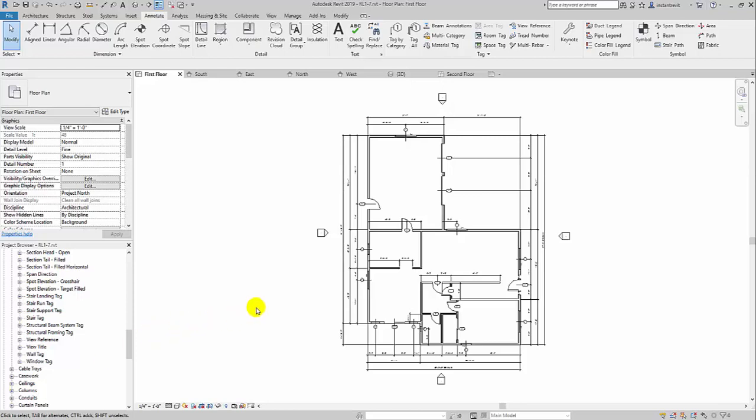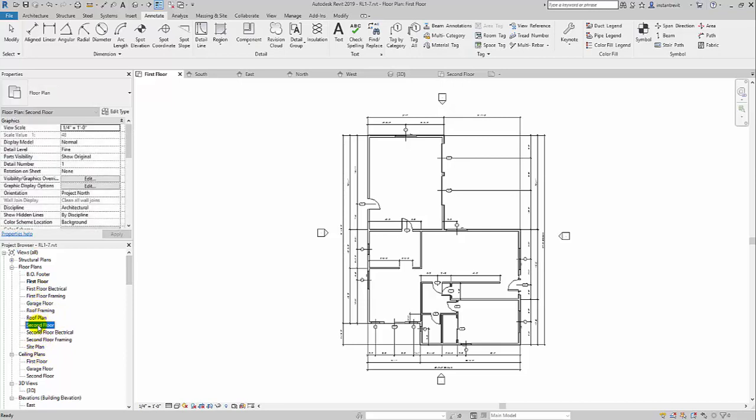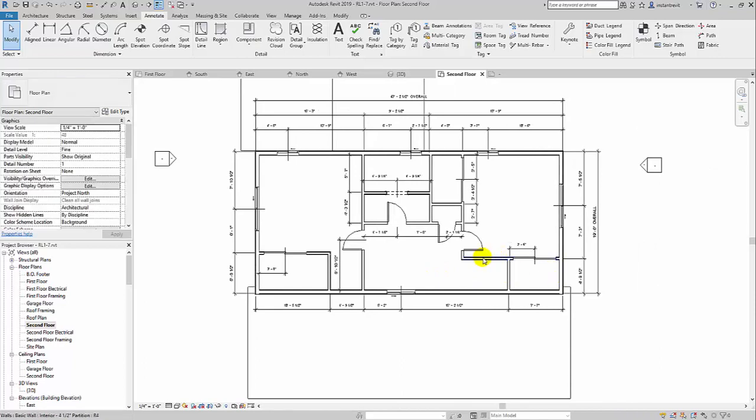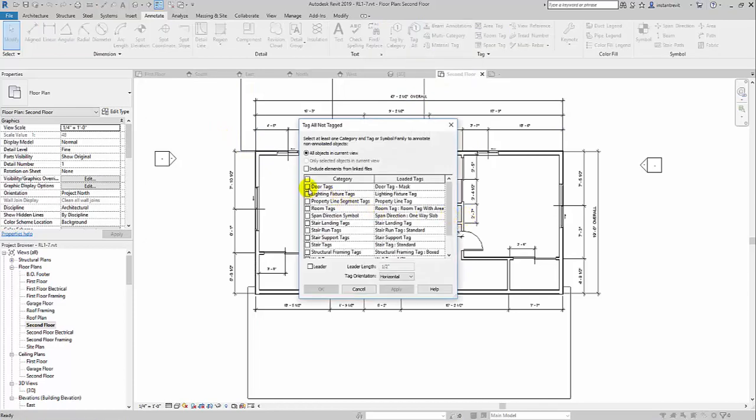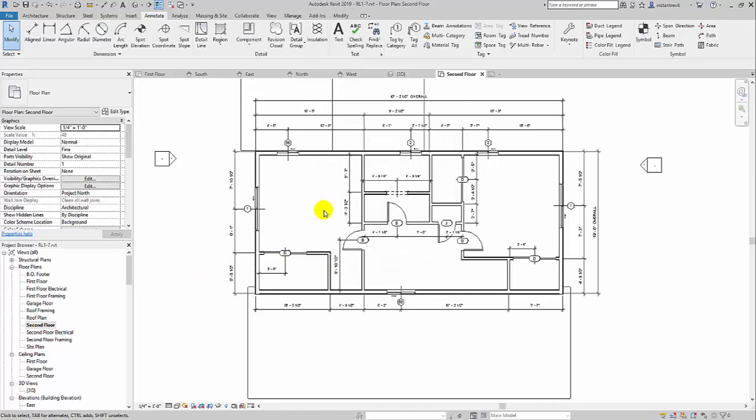So if you go to page 97, it'll give you the key for the second floor. So let's switch over to the second floor view. There it is. So now, since we already know about door and window tags, we can go ahead and tag them both at the same time. So I'm going to do a tag all. So we're going to check the door tag. We're using the door tag mask family, and then also the window tag. So this tags everything at once.